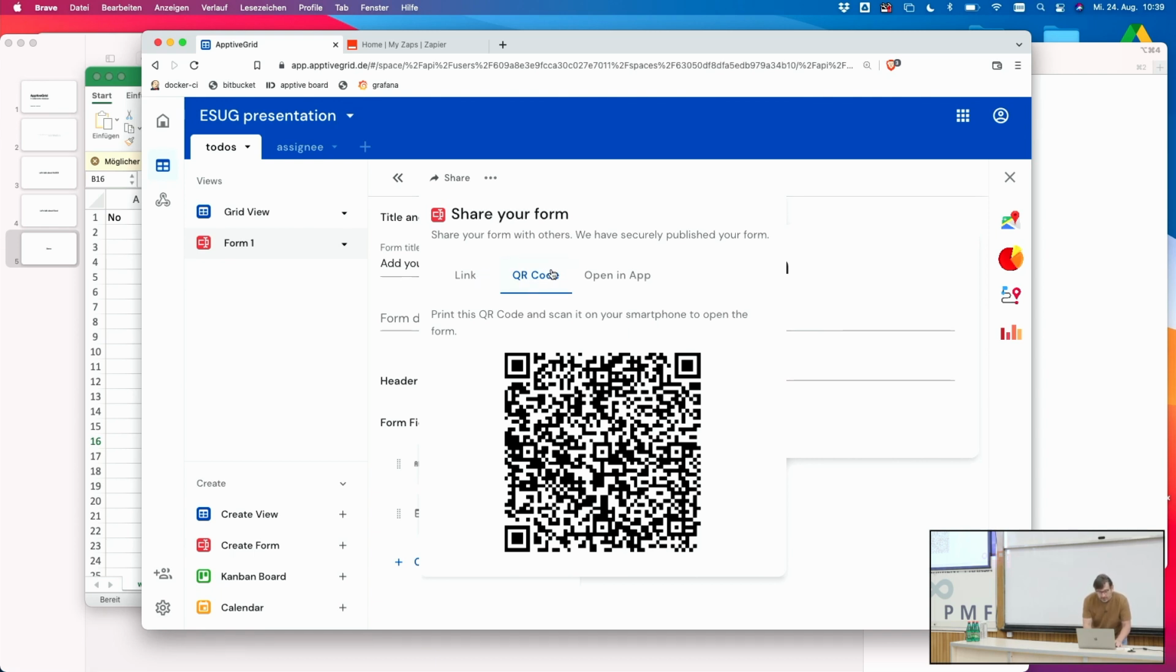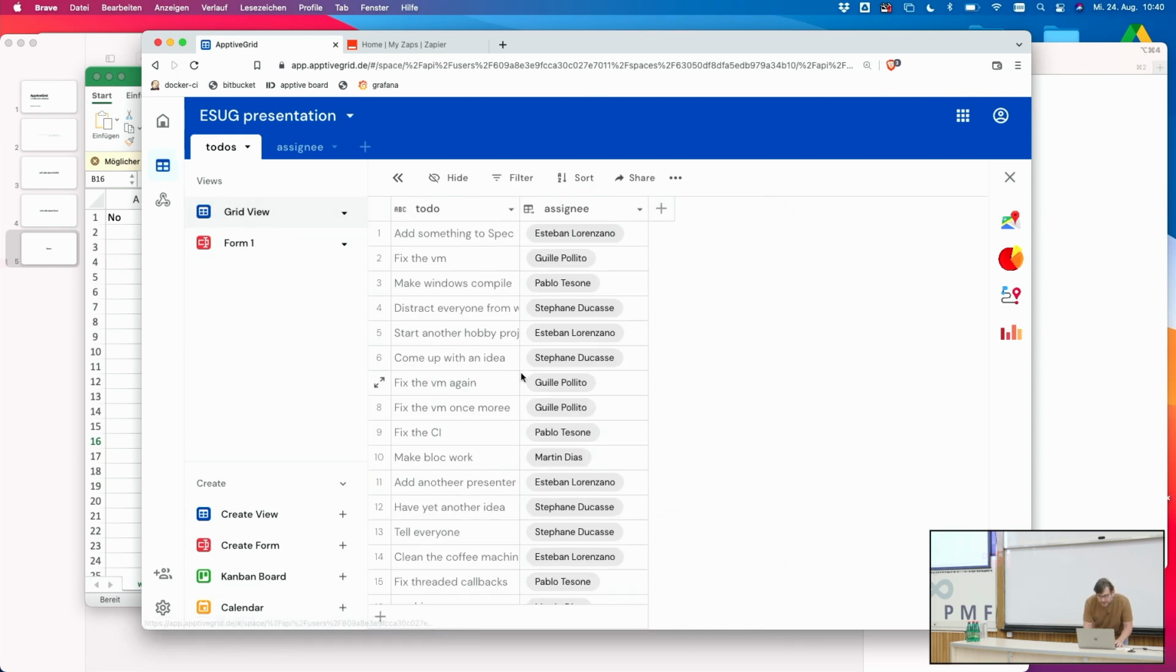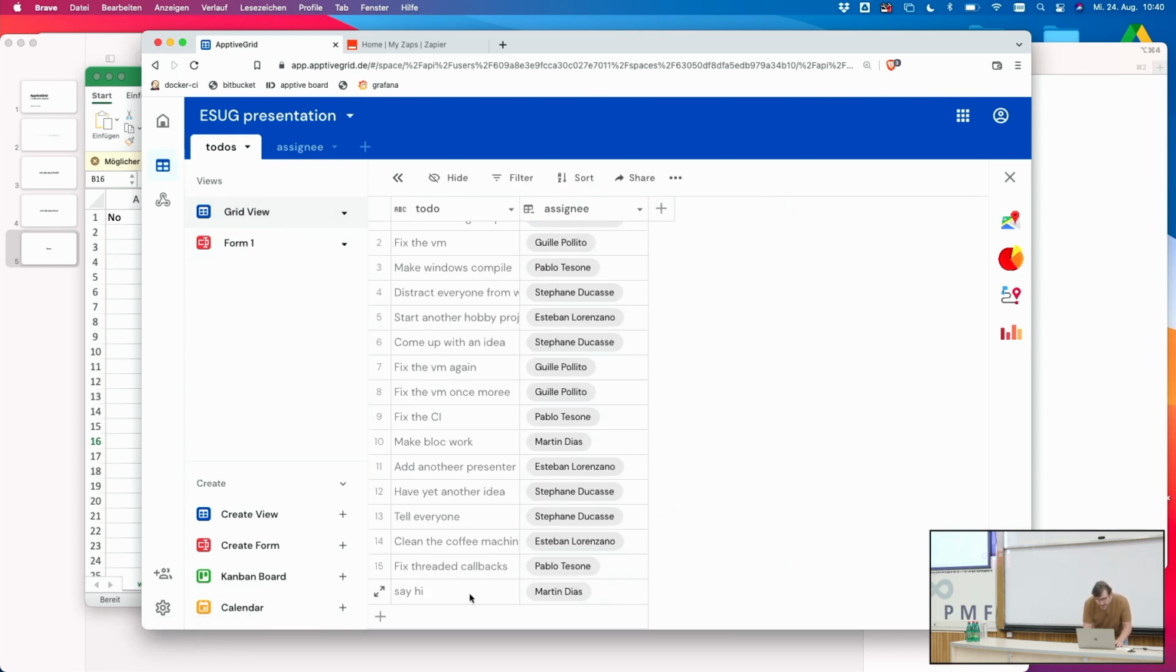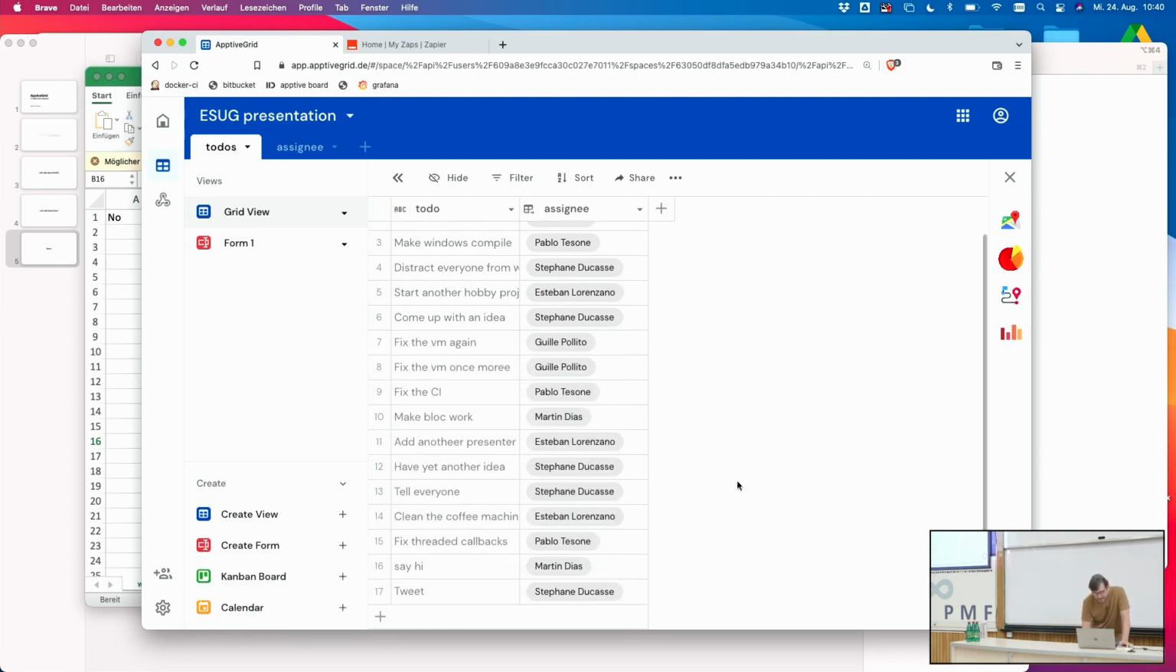Okay. And then you see on the tab, one has entered data, so we can reload the view. And there, say hi, Martin Linas. Okay. Oh, yet again. So great. Great demo tweet, Stefan Dukas. Yeah, that's a good way.